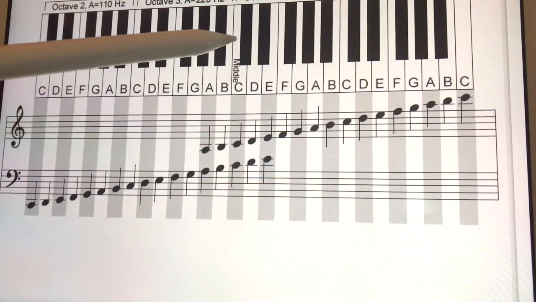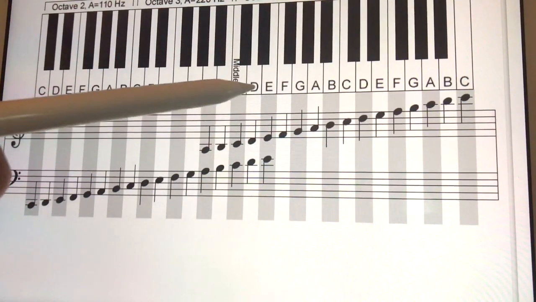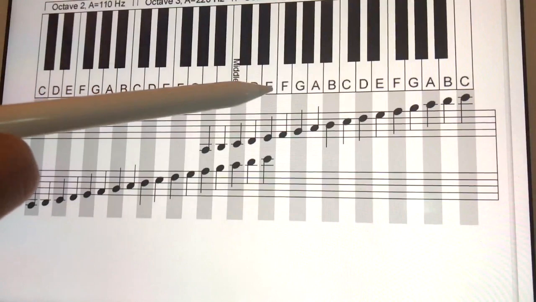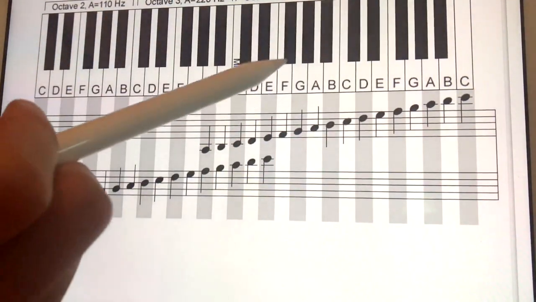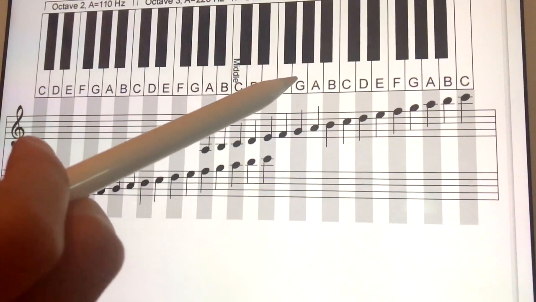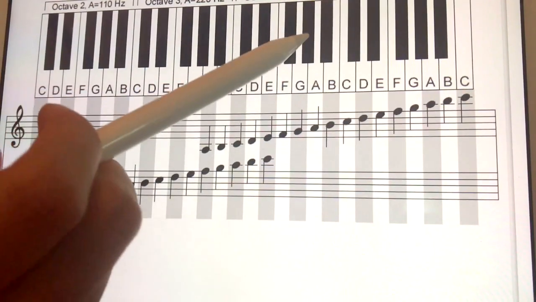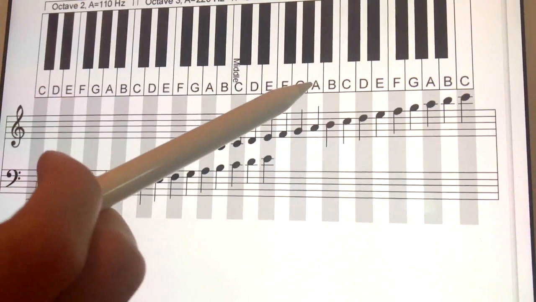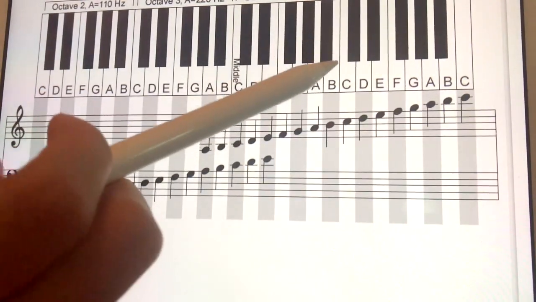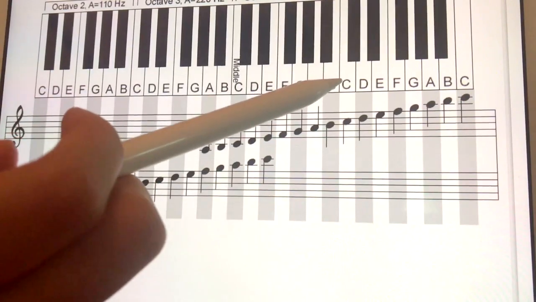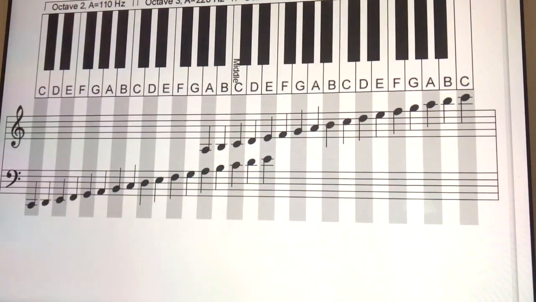So C sharp up to the black key, D sharp up to the black key, E sharp, you play the F. F sharp, G, G sharp, A sharp, B. How about B sharp? You play C. So those are the sharps.